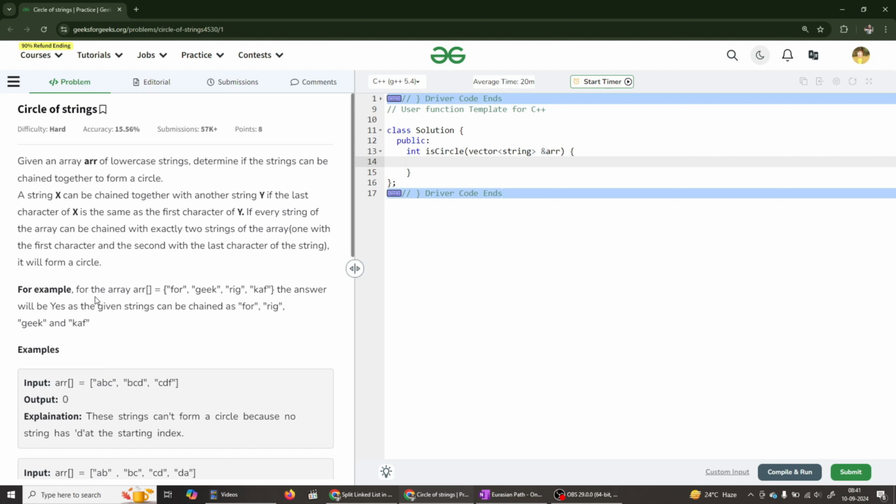Let's see the example for the array ARR, which is geek, rig, and caf. The answer is yes. How? It is given that each string of the array can be chained with exactly two strings, one with the first character and another with the last character. So for the last character R, we can connect it with rig.